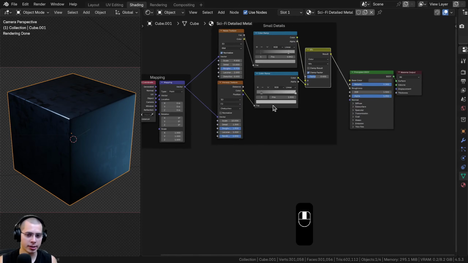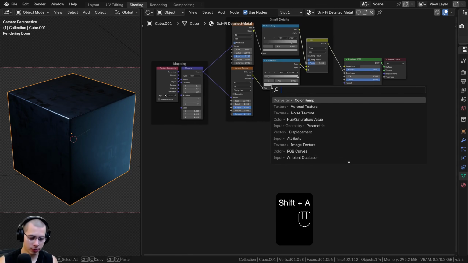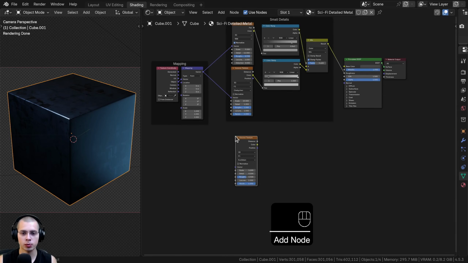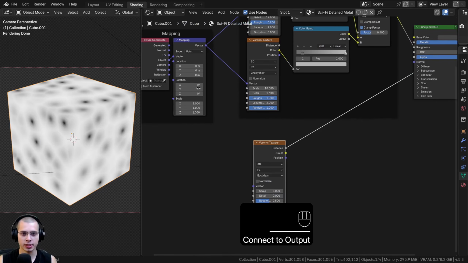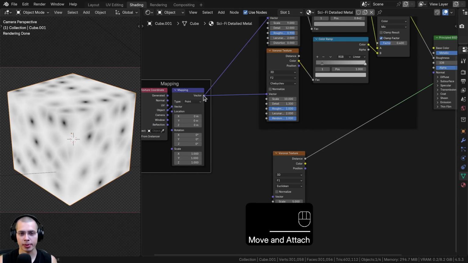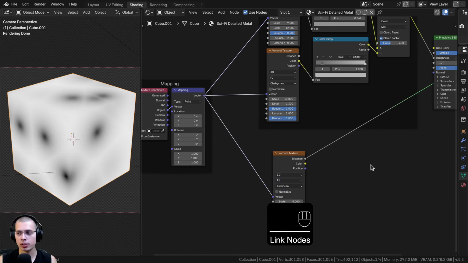So now what I want to do is make the texture for the large plates. For the large plates, I'm going to search for a Voronoi texture. We'll put it down here, and I'll Control Shift select it to preview it. And we're going to use the same mapping and texture coordinate, so we'll put the vector into the vector.